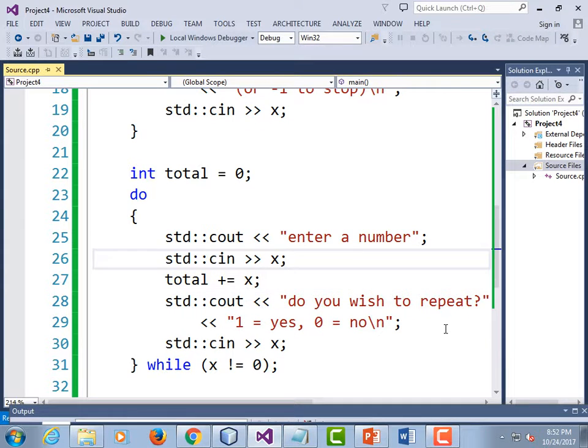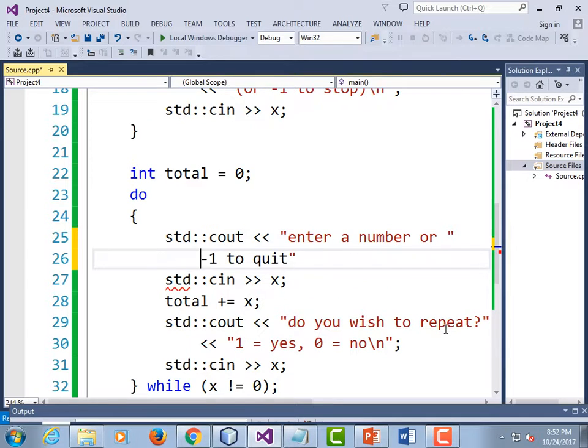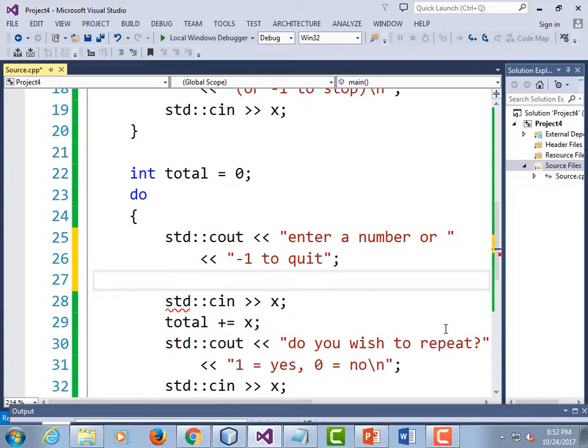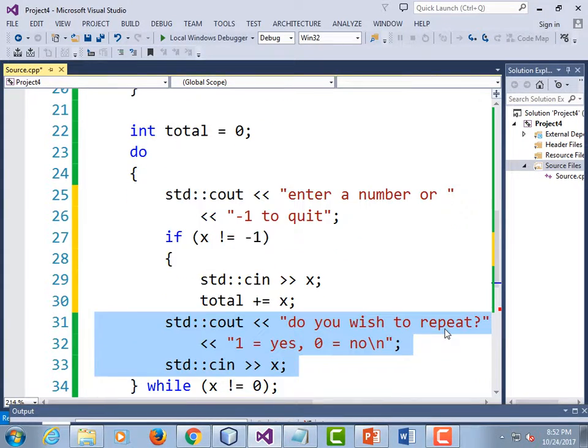Enter a number or -1 to quit, like that. So I'm changing my first cout statement. And then I'm going to add another statement underneath it that says if x not equal to -1, do all this stuff. Like that. So I'm making some changes, and I hope I'm not making it too hard to follow, but hopefully it won't be.